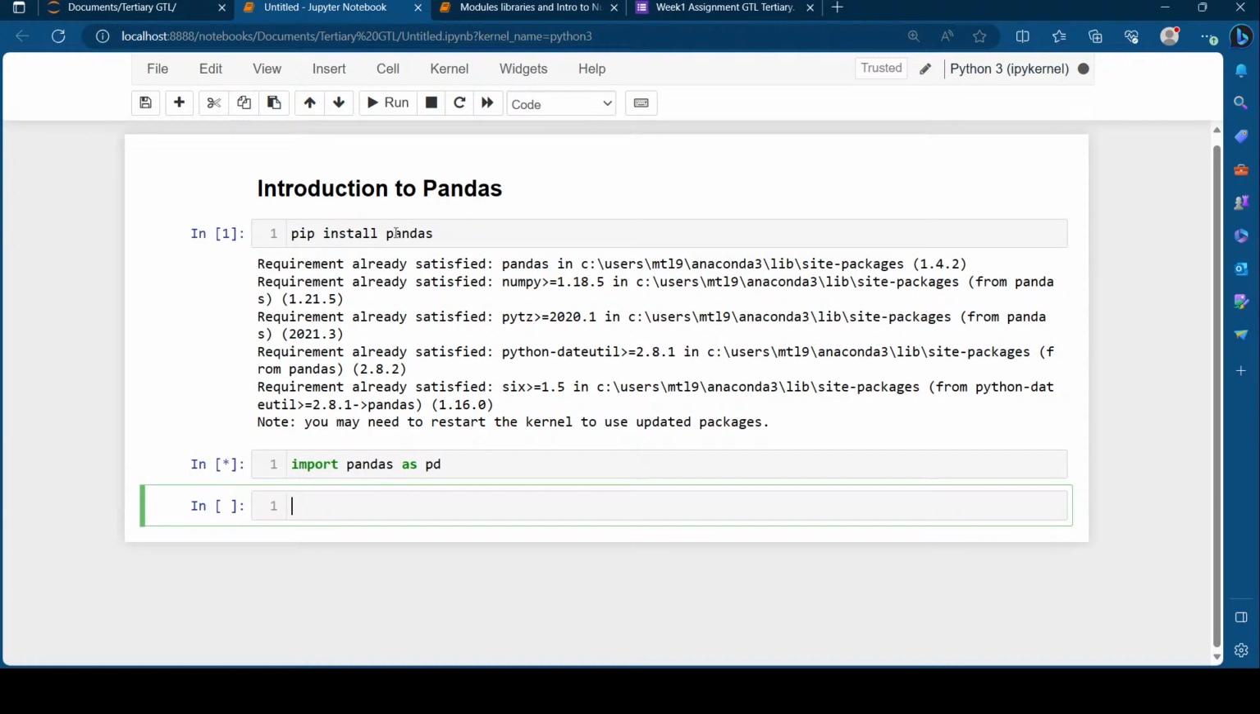So let me run myself. I've run it, so it means pandas is loaded. I've loaded my library. The next thing, now that I've loaded my library already, is how to work with this data that we are talking about.